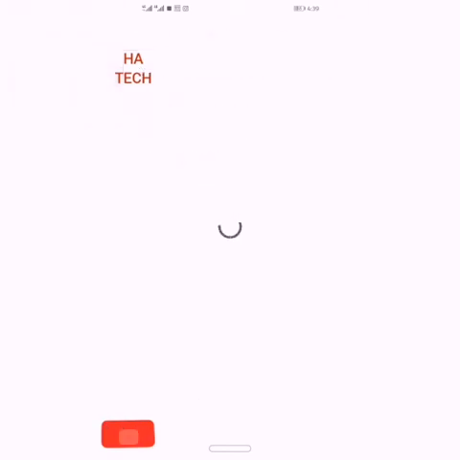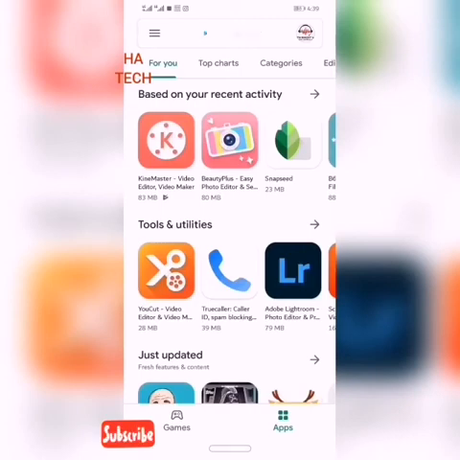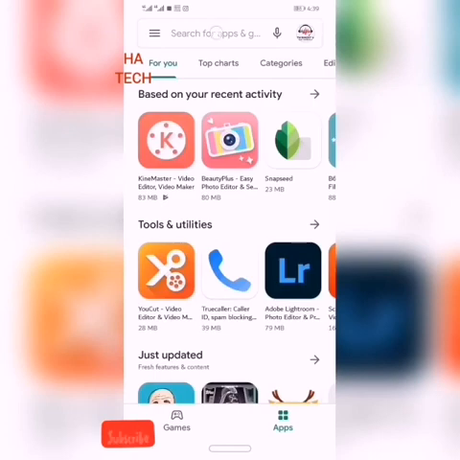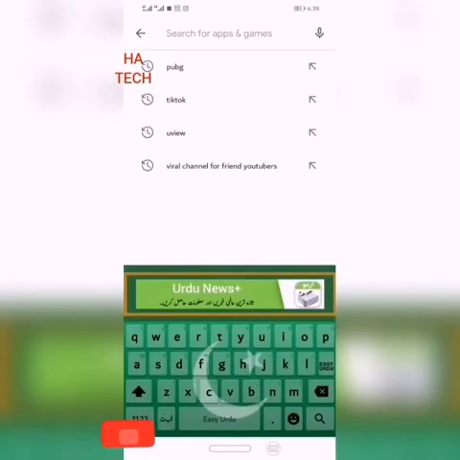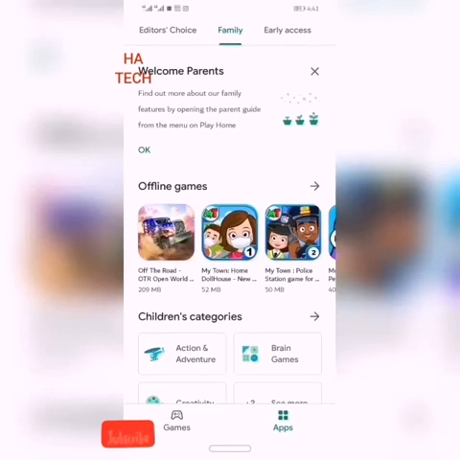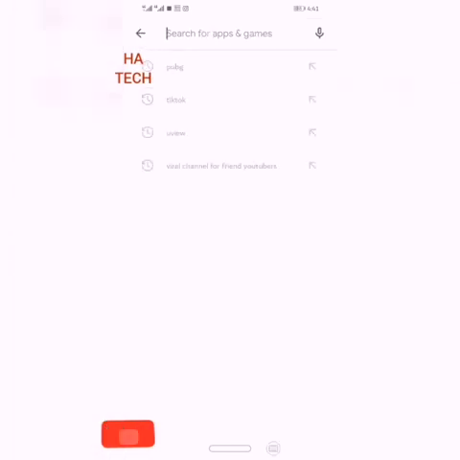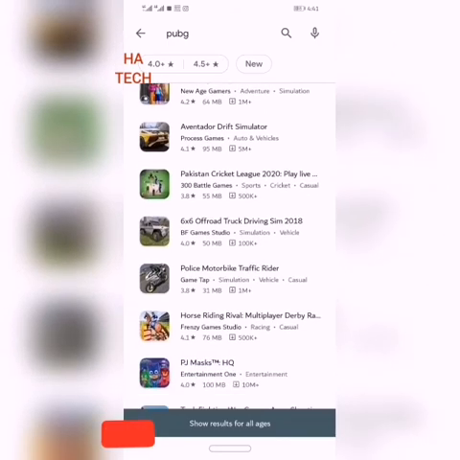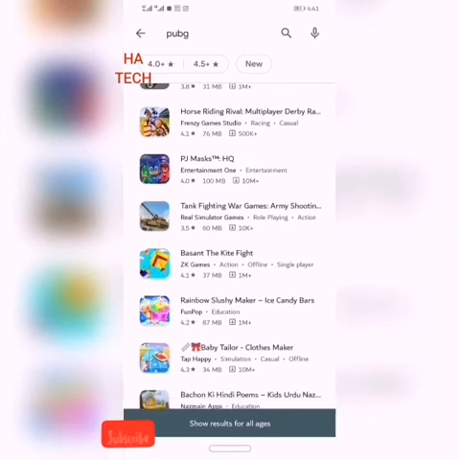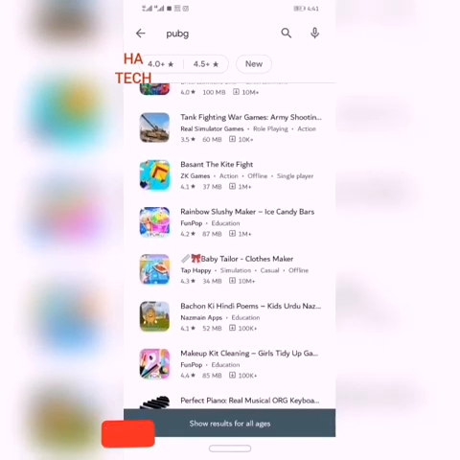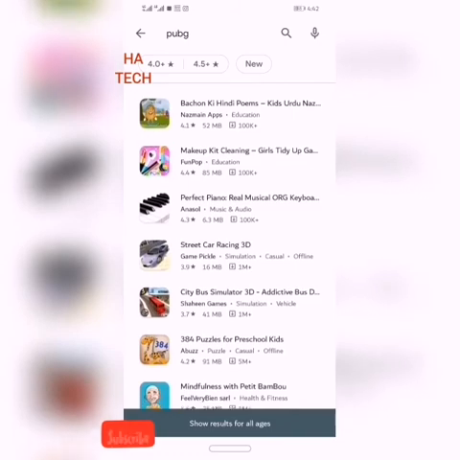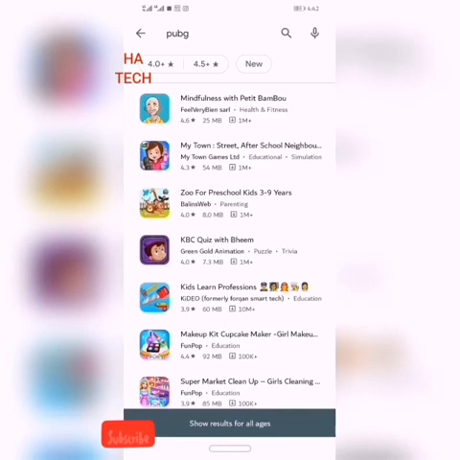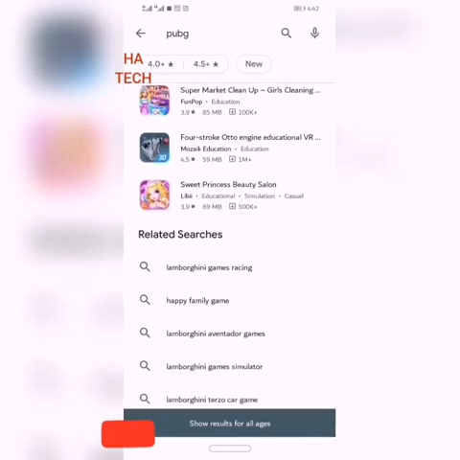Now go to the Play Store again and see whether it works or not. Again you search. Here I search for the application PUBG. Here you see, it's not showing the PUBG game, and instead it shows us games and cartoons that are suitable for our children. Look at that.